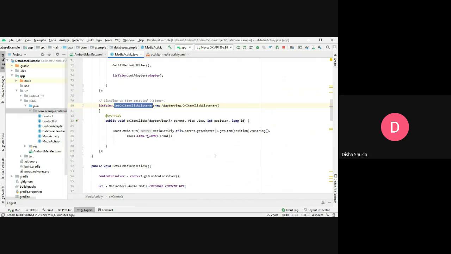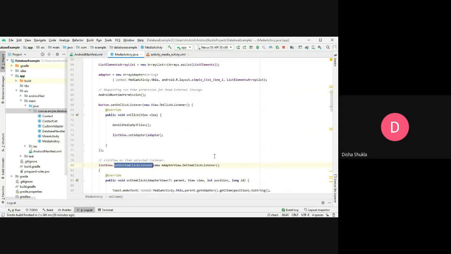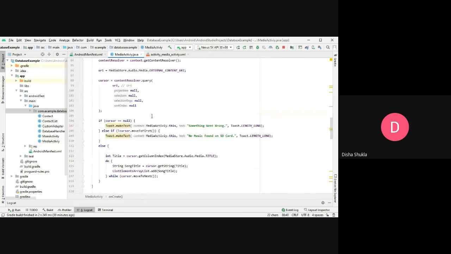Using the content providers, you can also get the list of the contacts in the similar way. You just need to change the URI inside this. This URI will be different for that purpose.